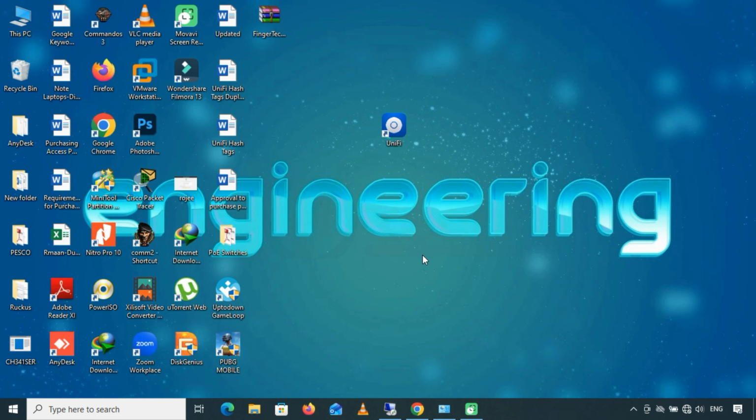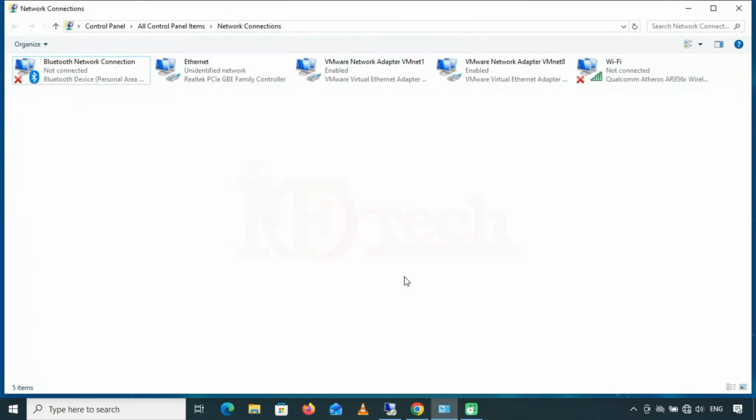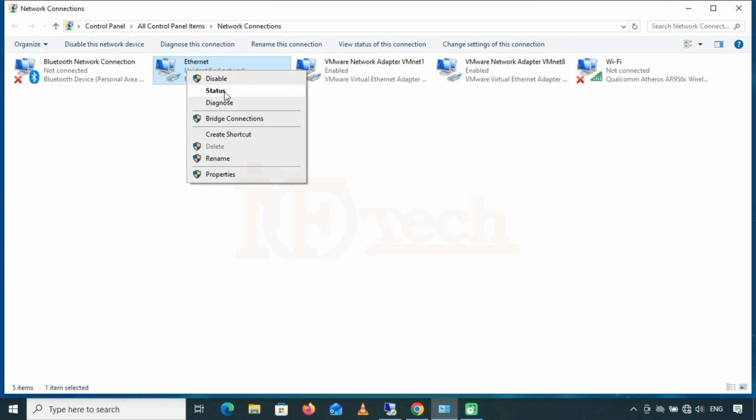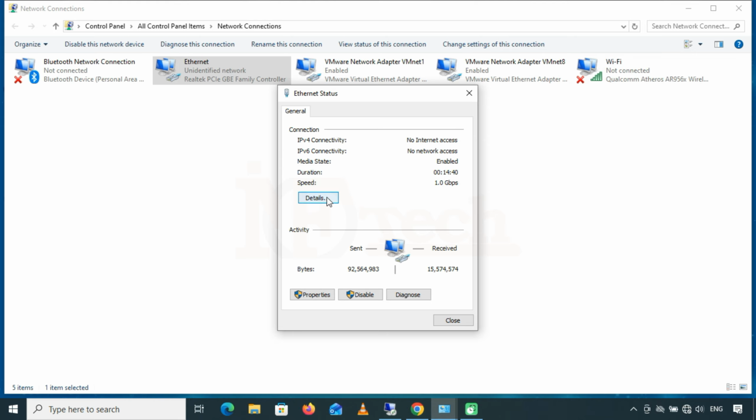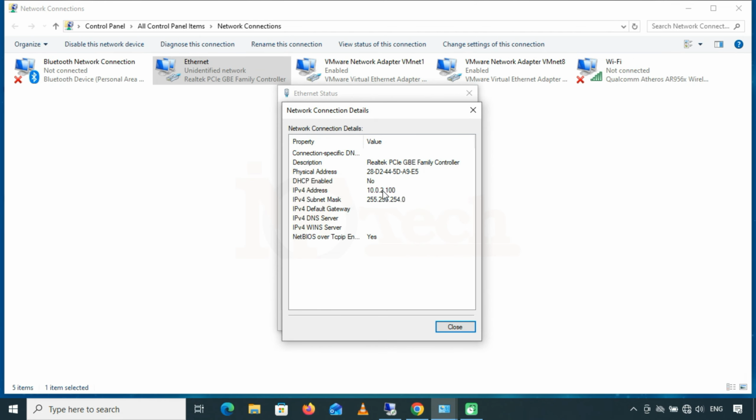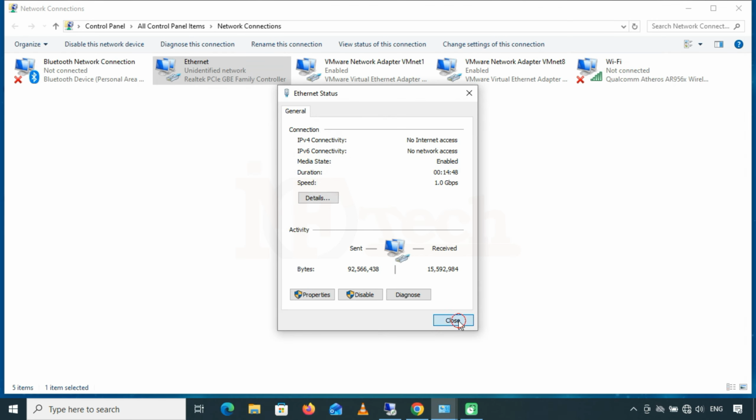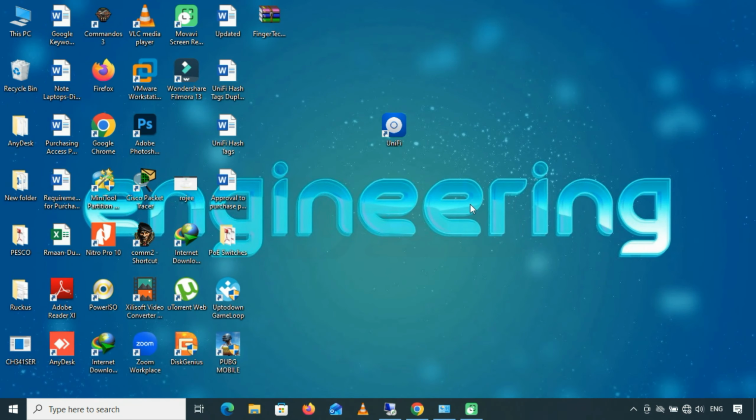To check the IP address, I will open the Network Adapters page. Then, I will right-click the Ethernet adapter, select Status, and then click the Details button. Here, we can see the static IP address assigned to this server is 10.0.2.100. Now, let's verify that the Unifi Network application is using the same IP address.